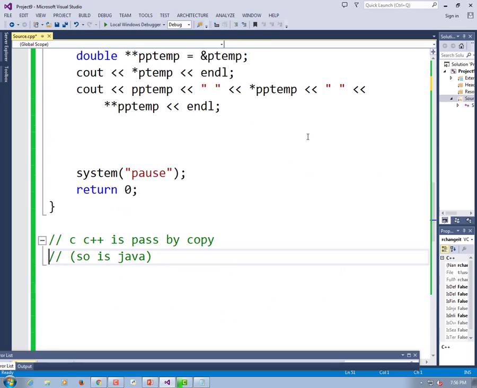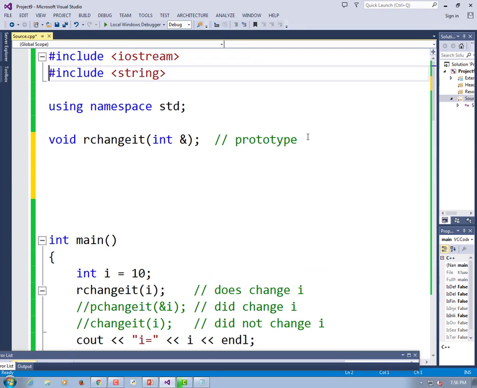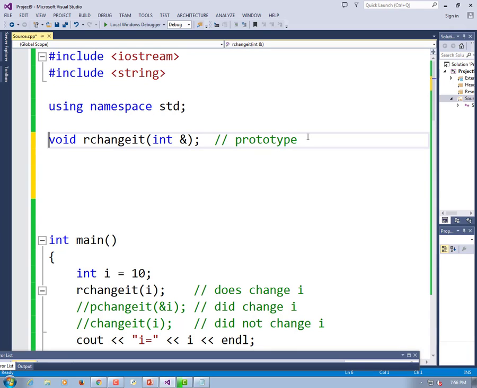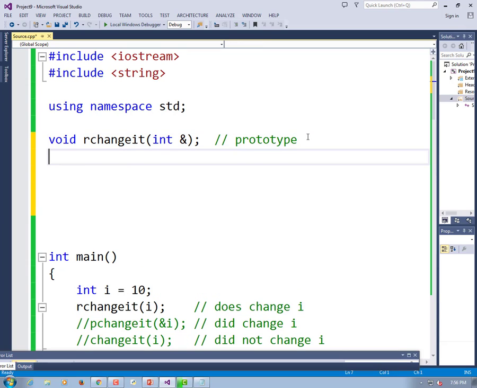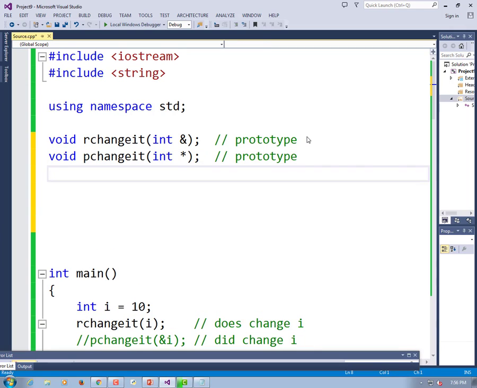Same syntax. Yeah. Right. So a prototype just looks like the declaration of the function, but instead of having a body, it's just got a semicolon at the end of it. So we had three functions. If I was going to prototype all three of them, it looked like this. pChange took a pointer, and then change didn't take anything special at all. It just took an int.